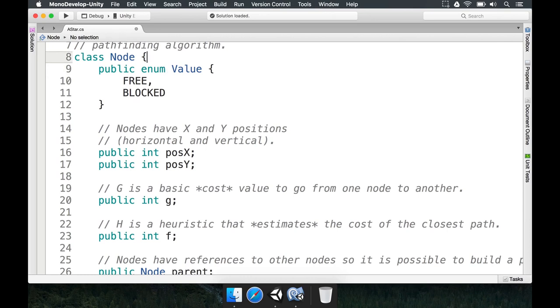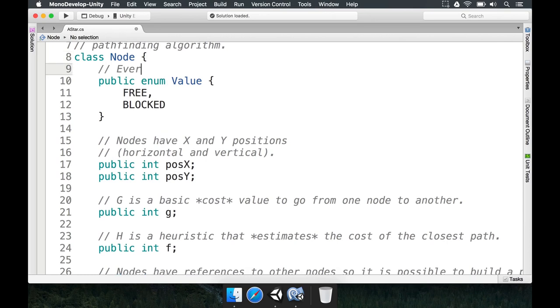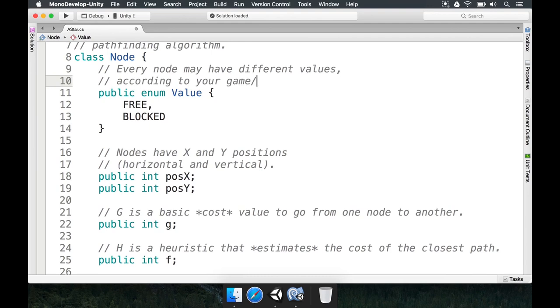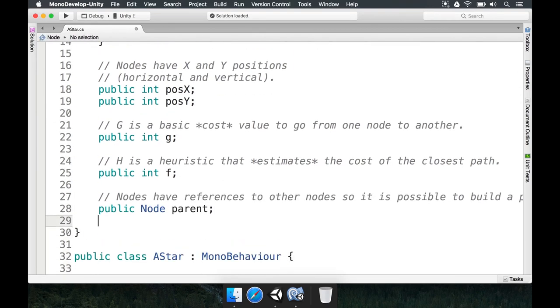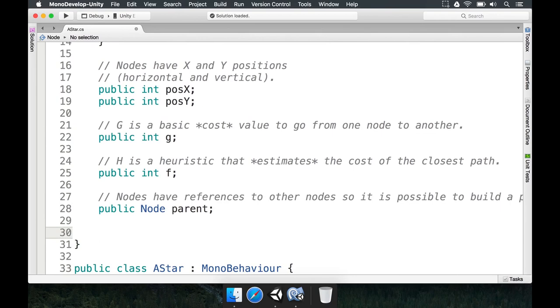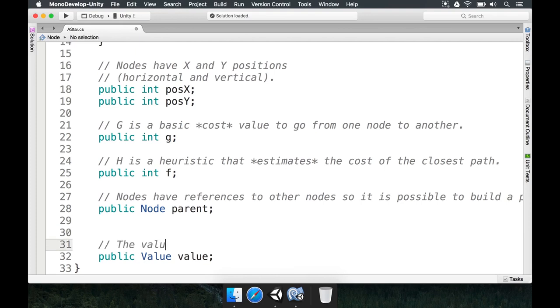Let's add a little comment here. Basically, every node may have different values. Let's set values according to your game application. It really depends on what you're building. Now that we made this enum, let's move down a little bit, below the line where we declared the parent, and type public Value with an uppercase V to reference our enum, and then value, which is going to be the name of this variable. That's just the value of the node. That's all we need to do.